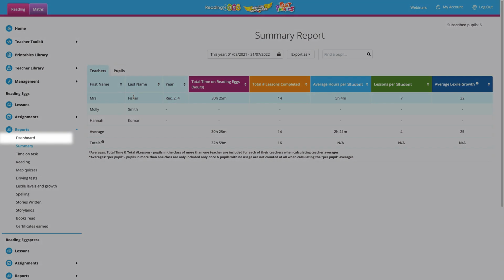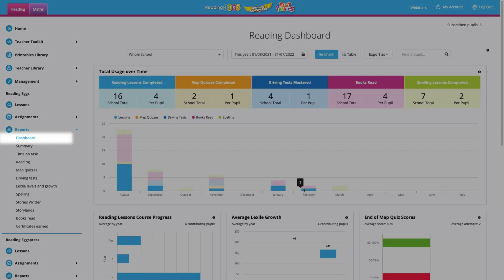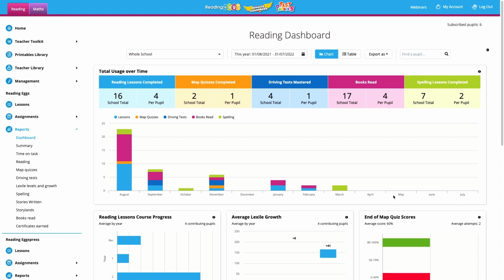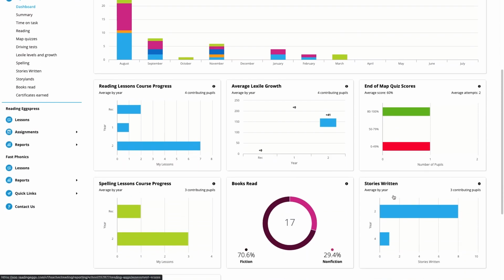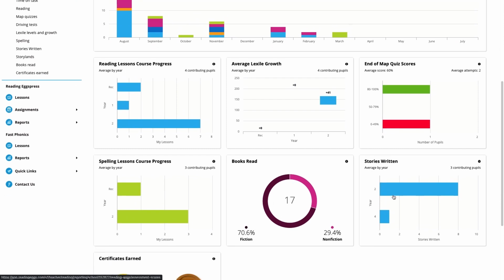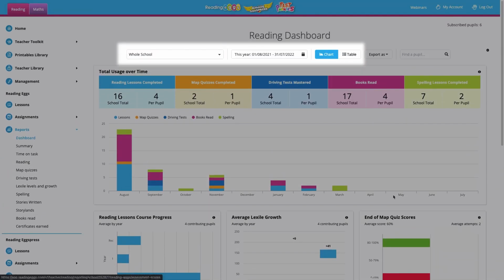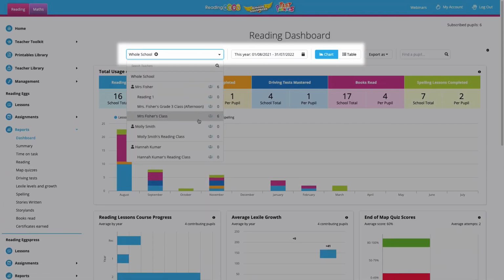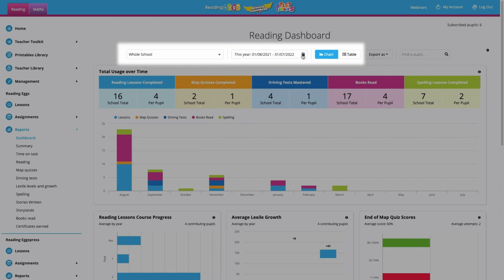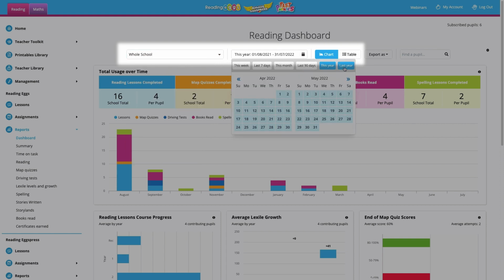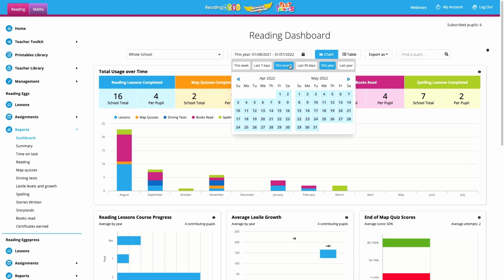The dashboard provides an overview of progress. Scroll down to see reading lesson course progress and Lexile growth by year, end of map quiz scores, spelling lesson progress, books read, stories written, and certificates earned. At the top, you can filter for specific teachers or adjust the date range. This same information can be found in the Reading Express summary and dashboard reports.